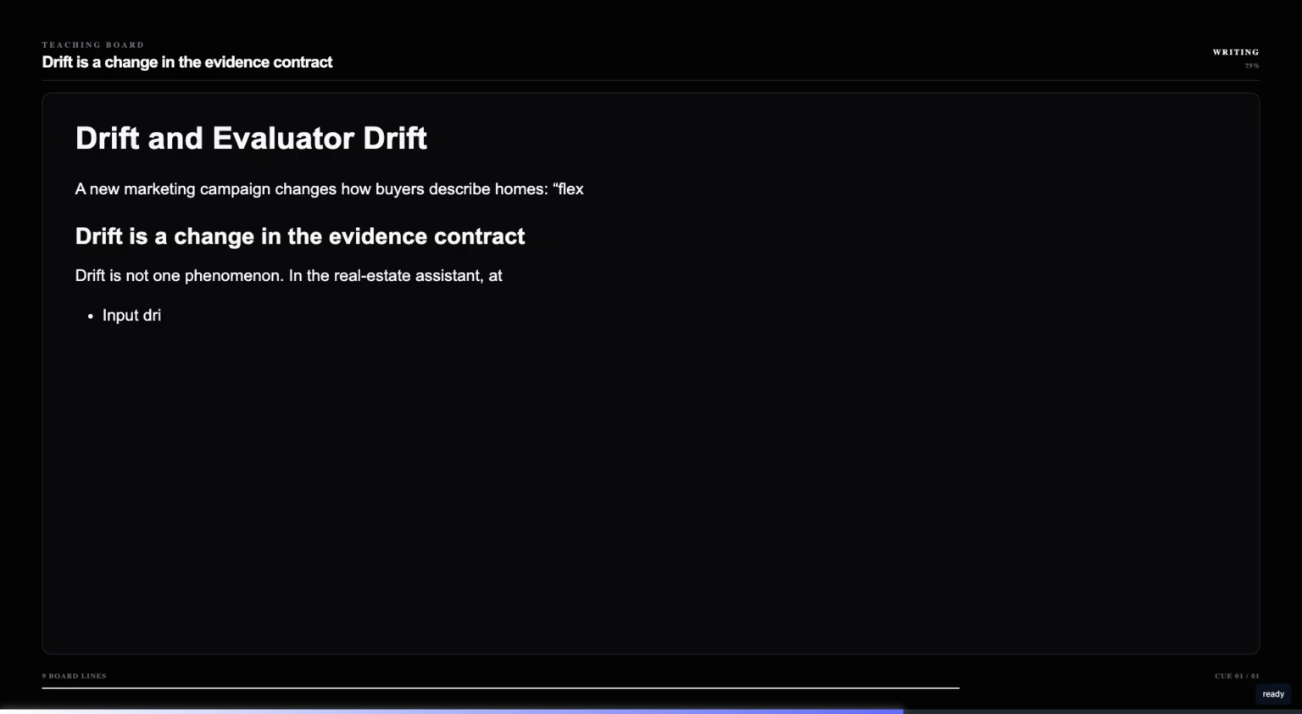Input drift. The distribution of prompts, languages, lengths, intents, locations, or requested property attributes changes. Behavior drift occurs when the assistant's observable behavior changes, including its answers, tool calls, confirmation rate, refusal rate, citation pattern, or escalation behavior. Label drift occurs when human judgments change in meaning or frequency. New user intents may appear, or policy may redefine which answers are acceptable.